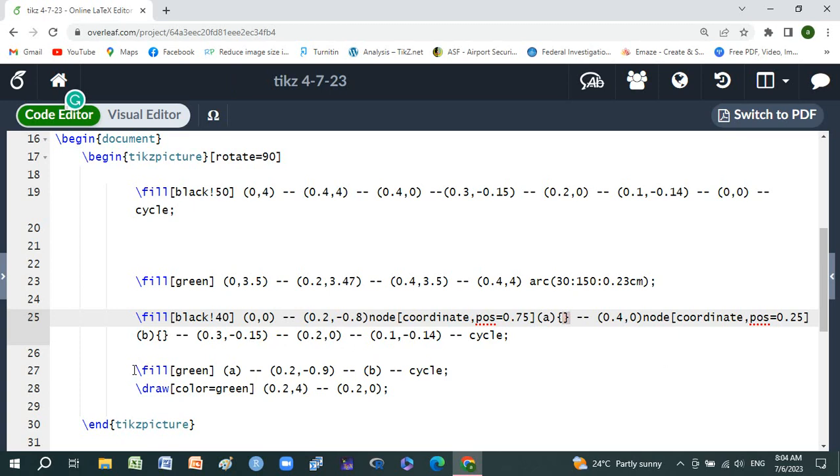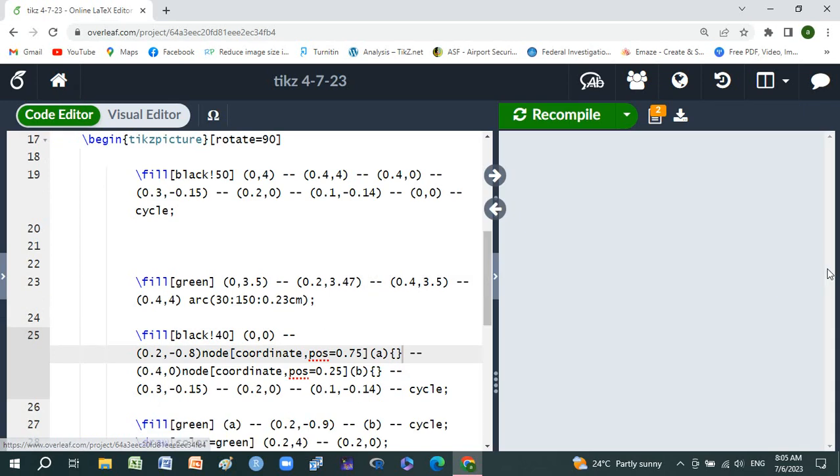Now the second last is backslash fill of green: double dash 0.2,-0.9 and b is cycle. Draw, and the last one is draw color of green: 0.2,4 double dash 0.2,0. Now we will run and compile this.